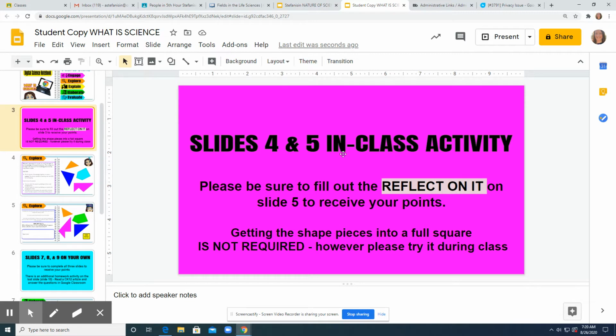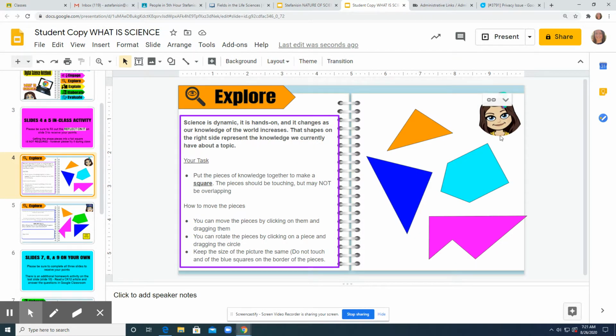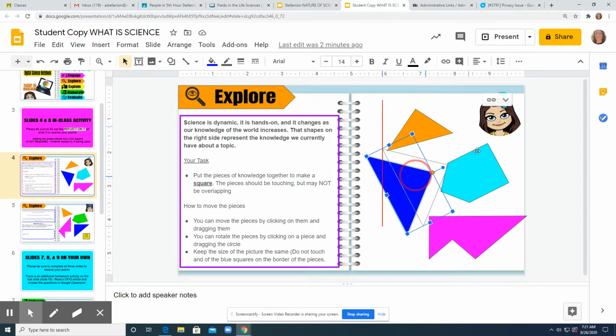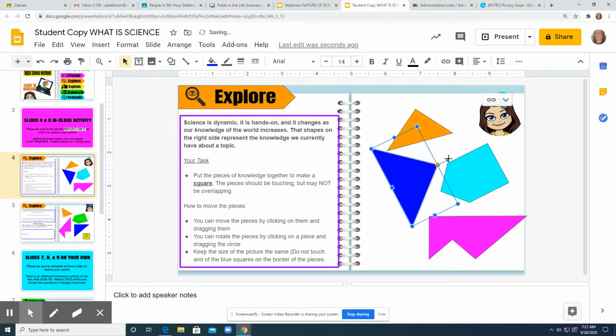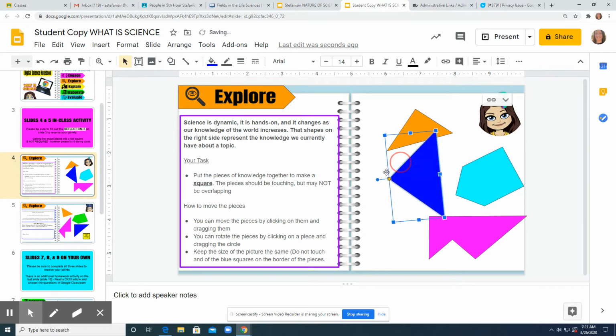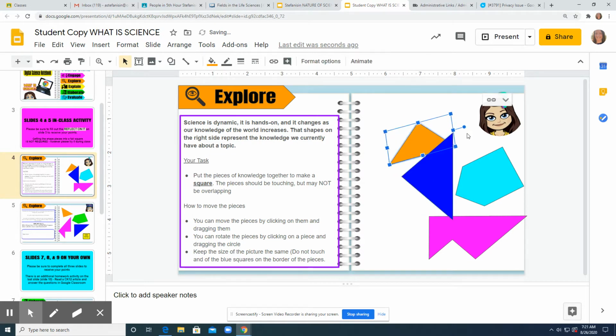We did this during our live Zoom today. We're going to try to figure out these shapes. And you can see that your task is to put the puzzle pieces together to make a perfect square. The puzzle pieces should be touching, but should not be overlapping. And you can move them around. This little button, the circle right here, can rotate them. And you need to figure out how to put these together to create a perfect square.